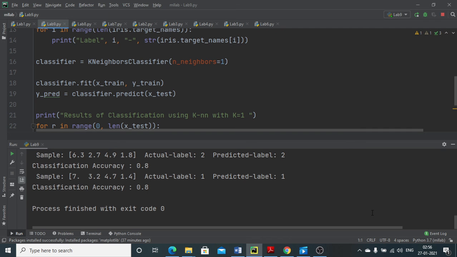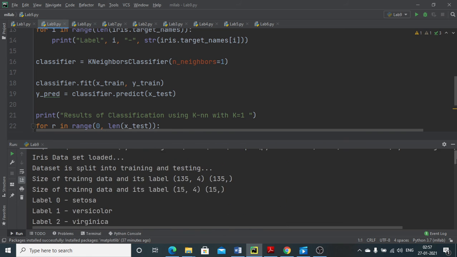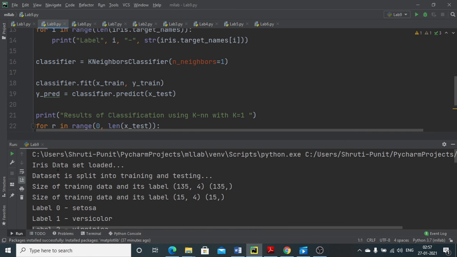Once I run this code, it shows the accuracy level as well as the predicted level for different iris recognitions. Here the iris dataset is loaded at the start, and it is split into training and testing, as you understood from the previous video clip. The size of the training dataset and its labels is around 135 and 4. So two sets have been taken: 135 and 4, and 15 and 4, right?